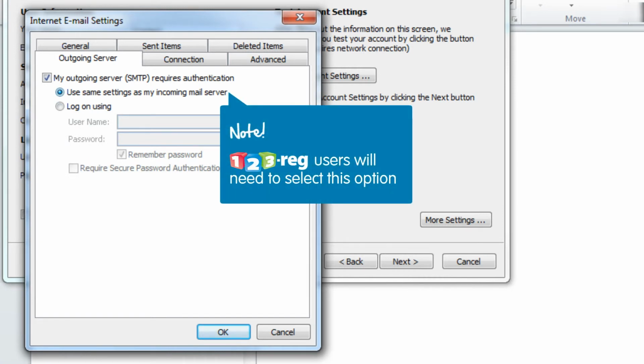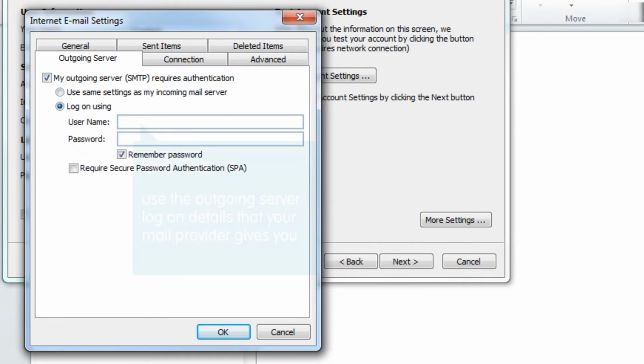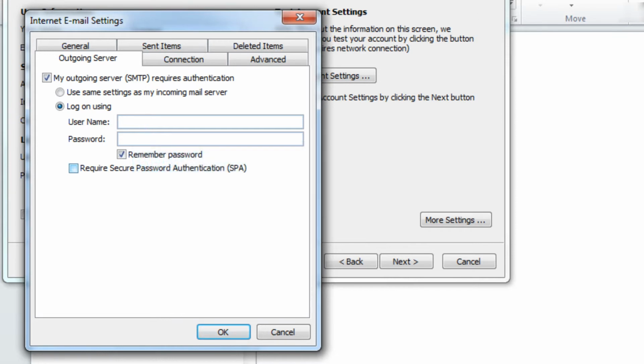Please note that for 123reg users, you will need to use the same logon information as your incoming server. If you are using a different mail provider, you will need to select the Logon Using option and use the outgoing server logon details that your mail provider gives you. Enter the username and password and choose whether you would like Outlook to remember the password. For this tutorial, we will choose to use the same settings as the incoming server. Select OK.